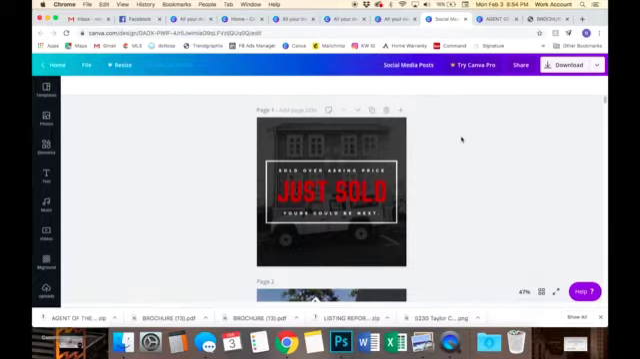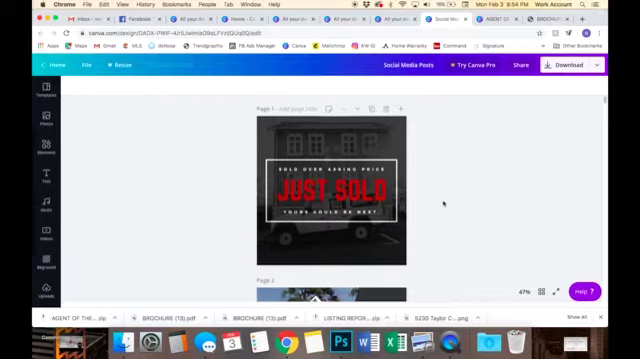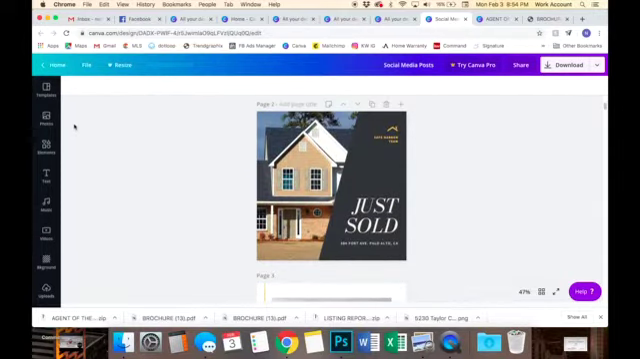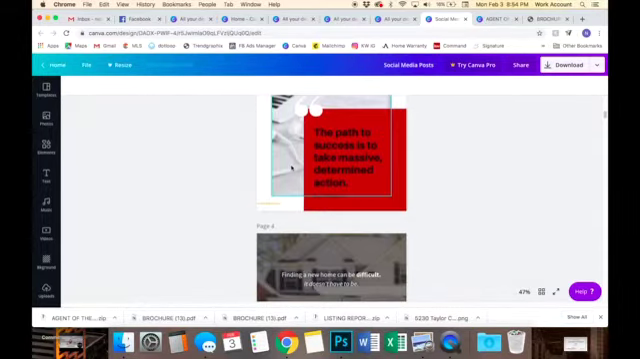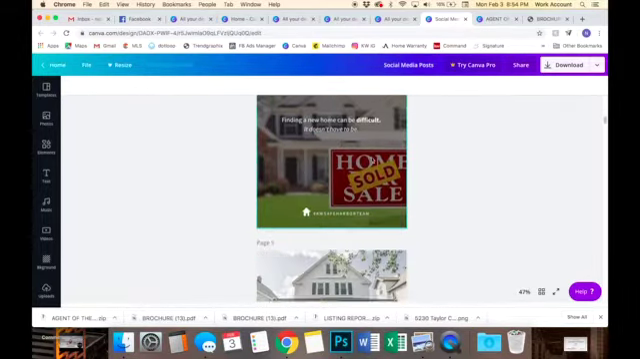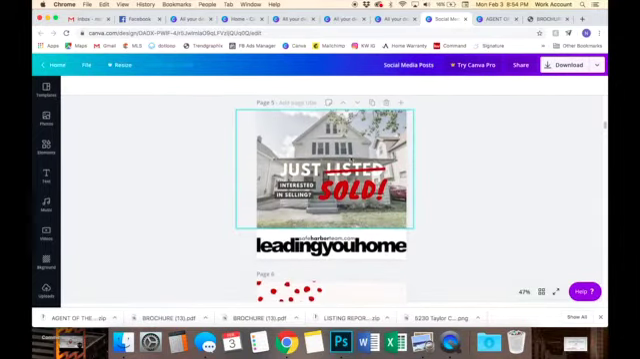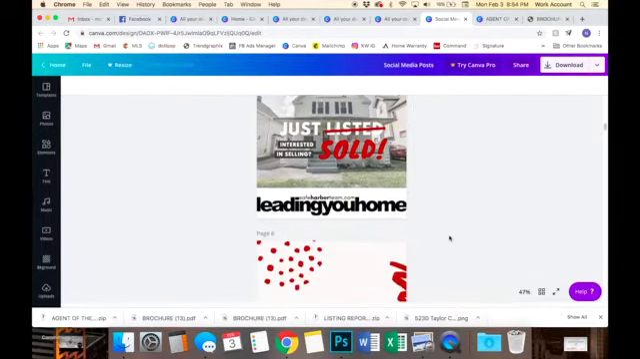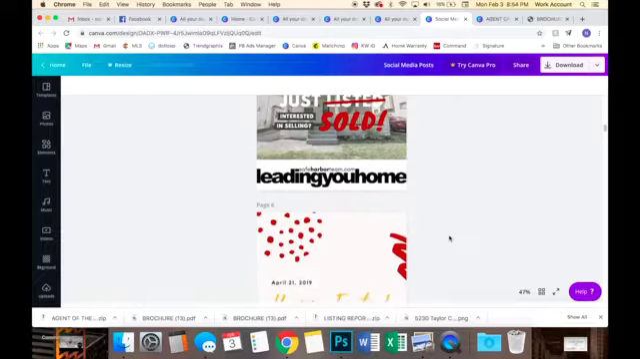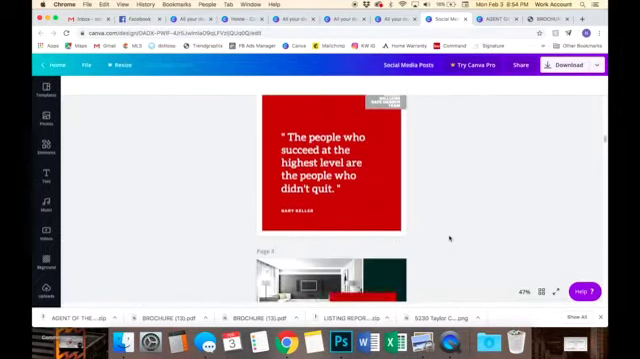I actually did about, I don't know, I want to say probably about 30 of these where I just basically pulled templates that they already have, and you can just swap your own stuff out. You could change this photo and put your own photo in there, put a different quote, whatever you want to do. And these are great to use for social media posts or ads.